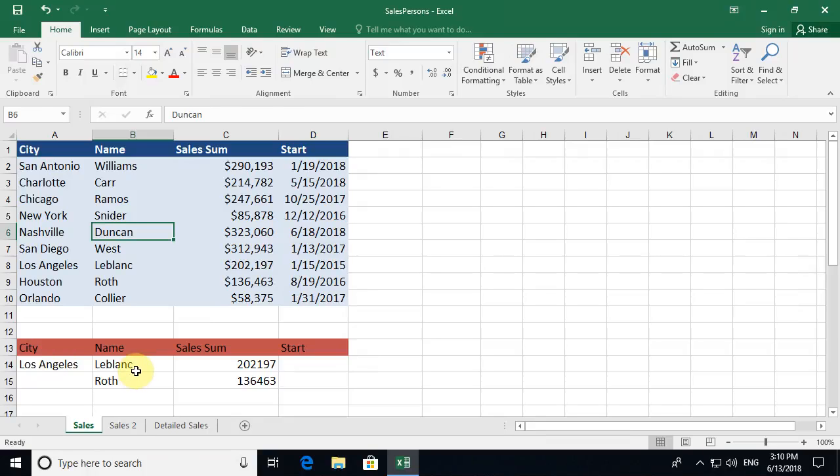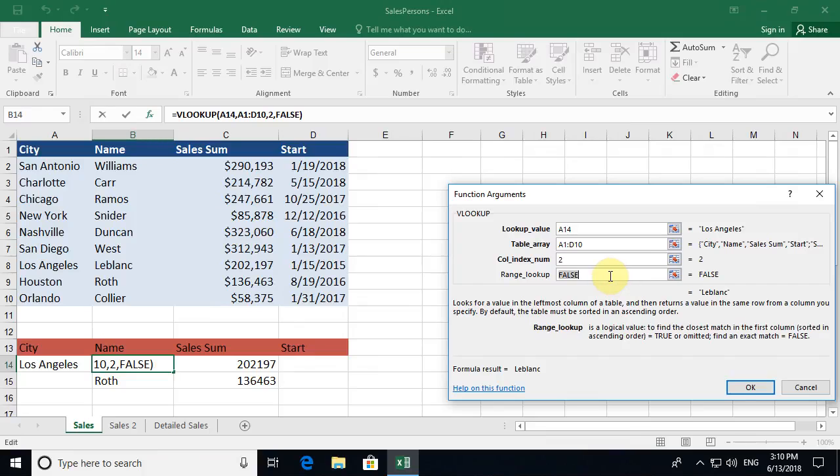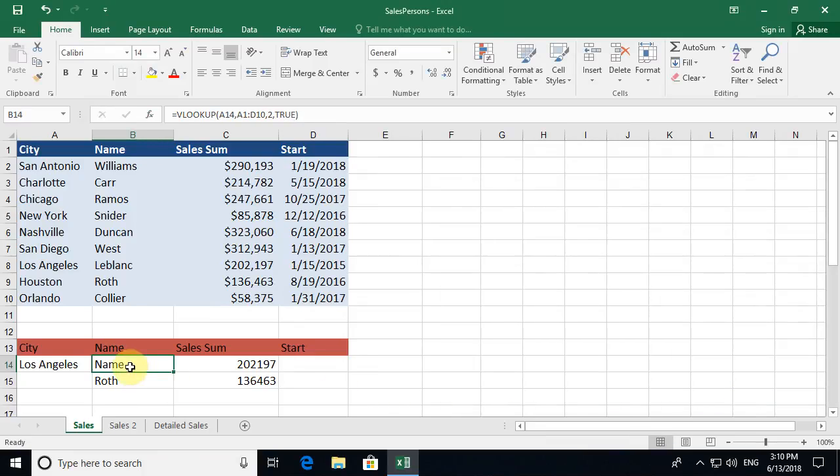I will go to cell B14 and press Fx, and I will change the last parameter to true to have an approximate search. Notice that the function now works incorrectly because the returned name is wrong. For Los Angeles, the correct name is LeBlanc. The reason for this is that in order for the approximate search to work, the data in the first column should be sorted in ascending order. If it is not, then the results will be completely different from what it should be.